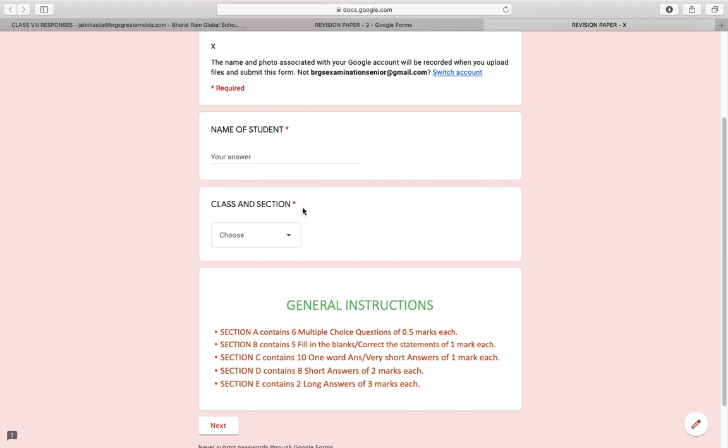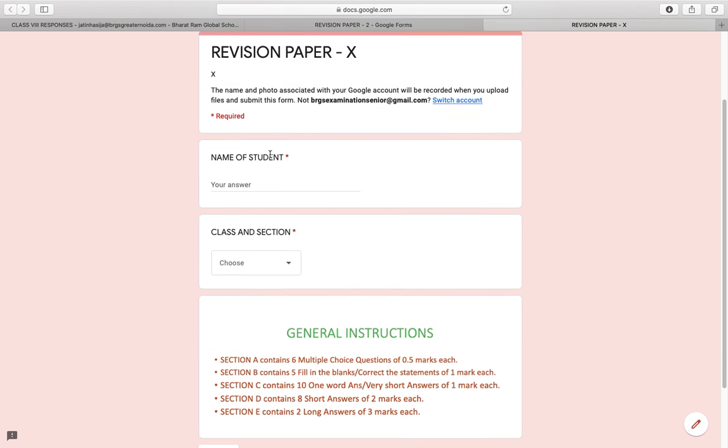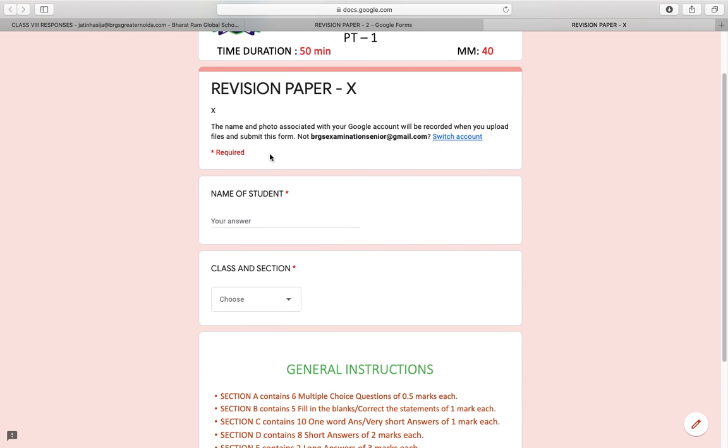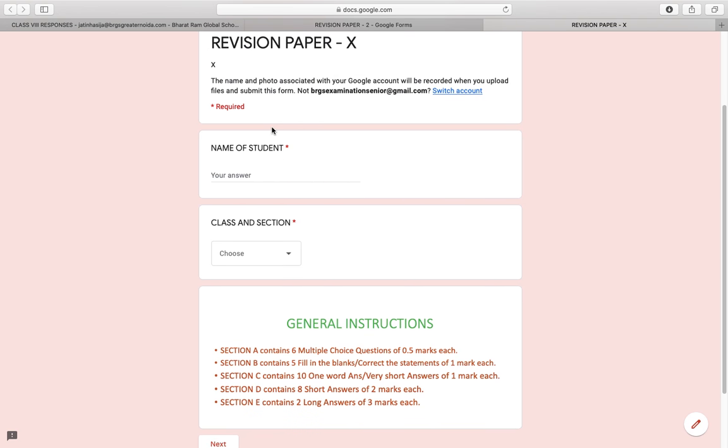The first thing that we came across was if the paper is refreshed, all the previous answers were gone. So, how to do it? I am explaining to you. Let us consider myself as a student of class 10, and I am filling the same paper as you have done today.